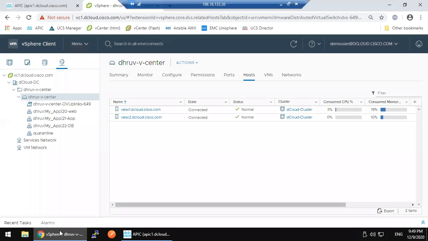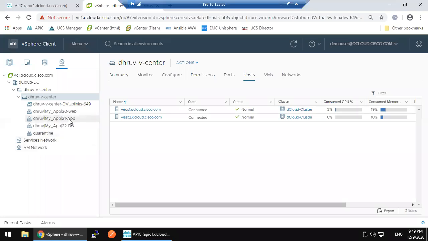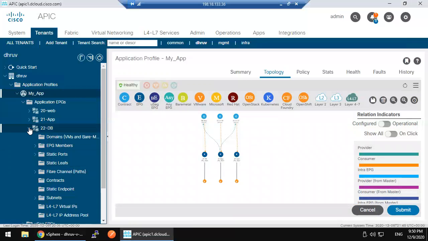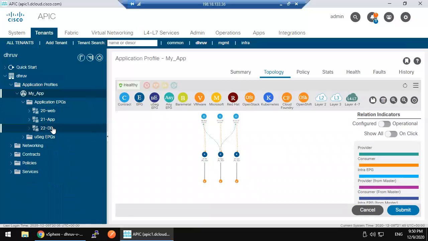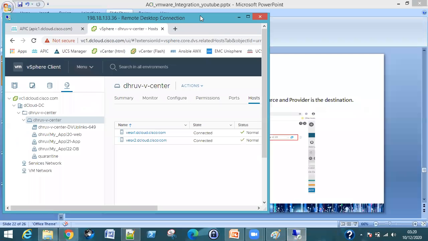And if we go back to the VMware server, you can see this immediately pops up. So Dhruv is a tenant. My app is the application we defined, the application profile, and 22, 20, and 20 are EPGs, as you can see over here. Within a second, it's basically popped up and started reflecting over here. That's the beauty of how ACI is integrated, guys.